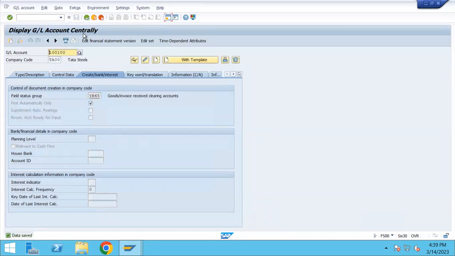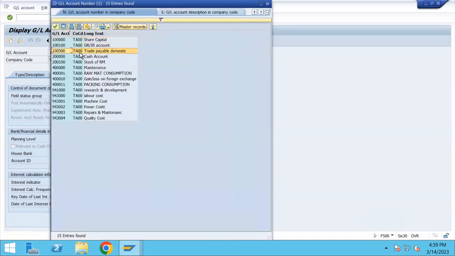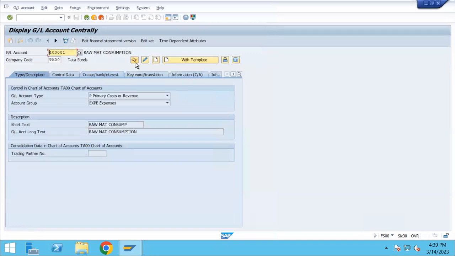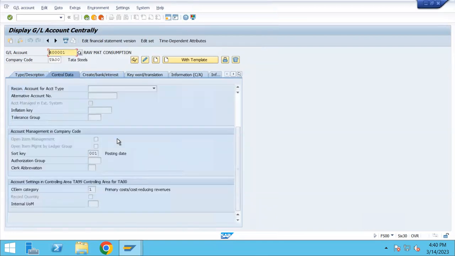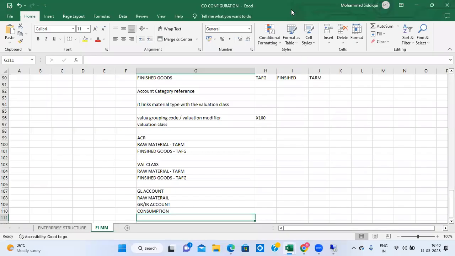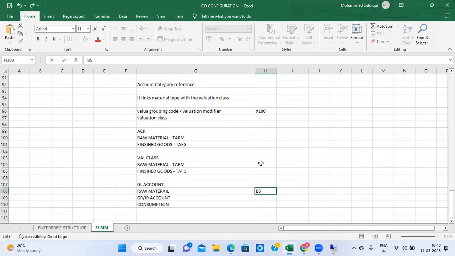Then you have another GL account, let's say consumption GL account. So I have already created raw material consumption account. Okay. You can display it. Raw material consumption is already created. You have to assign the cost element category 1. Now we have to assign these GL accounts. So raw material GL account you have to assign to BSX. Then GRIR account WRX. Then consumption GL account GBB.